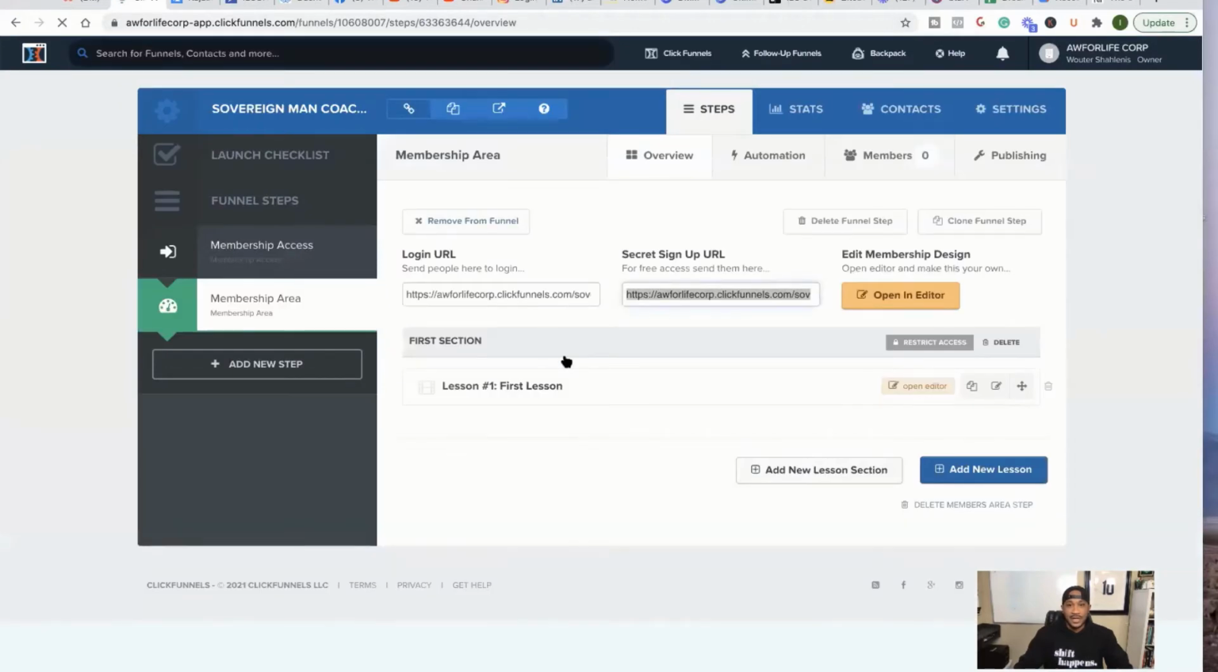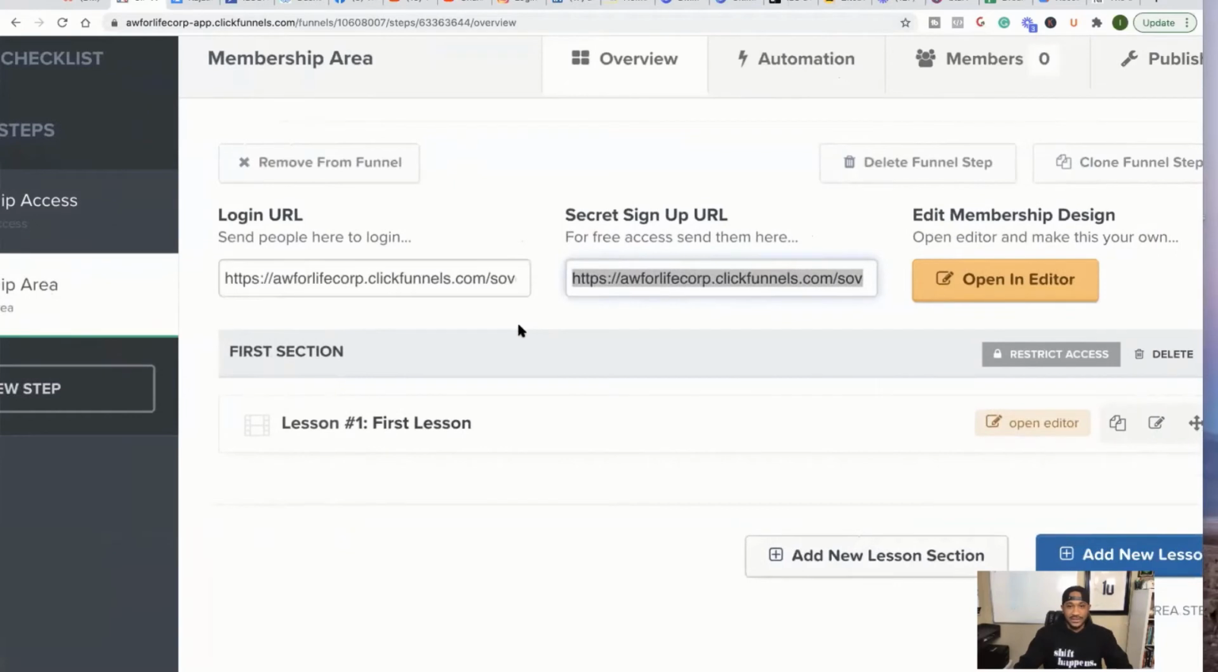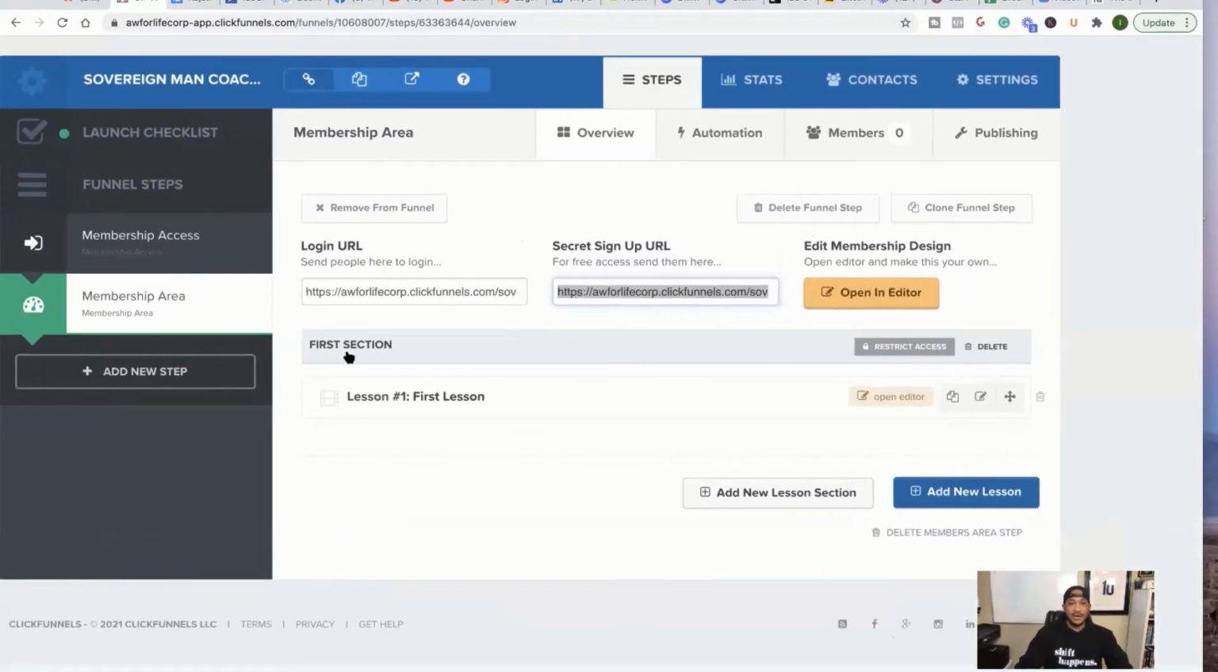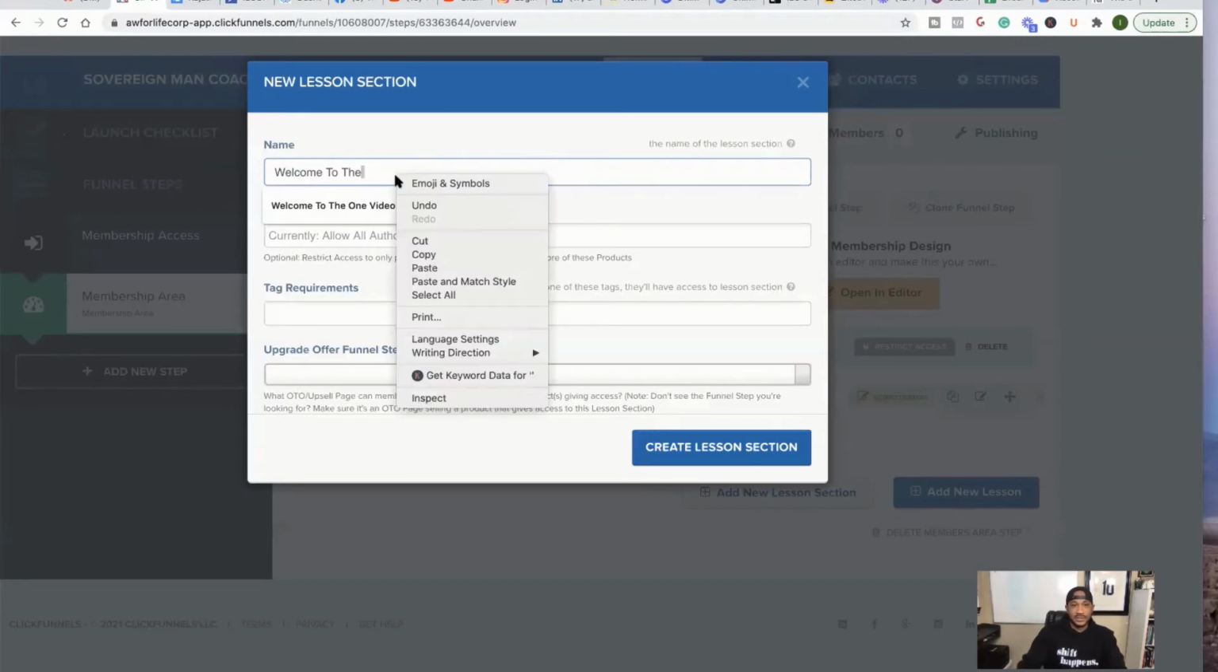All right, so now what we want to do is we want to set up our actual course. Now, this is the way it works. Sections are your courses, and lessons are the different lessons and videos inside. So typically what I want to do, especially for this particular account, I want a welcome section. So I'm going to add a new section, and I'm going to say welcome to the, I'm going to paste that in.